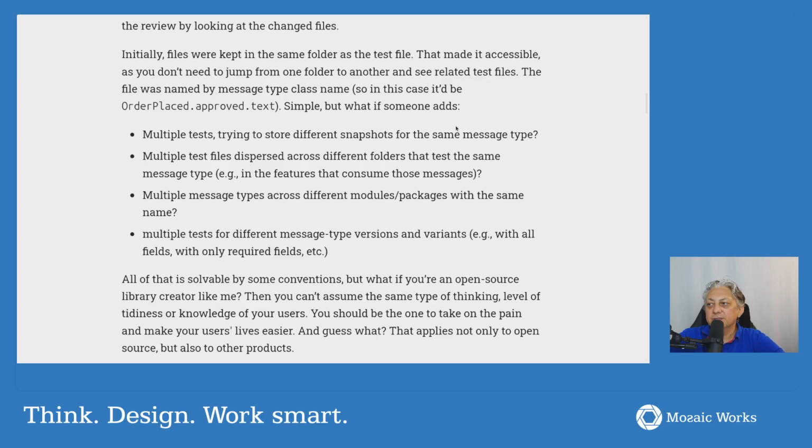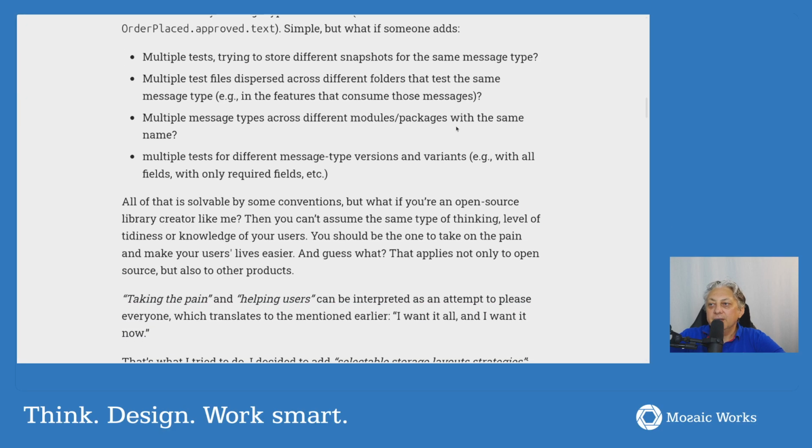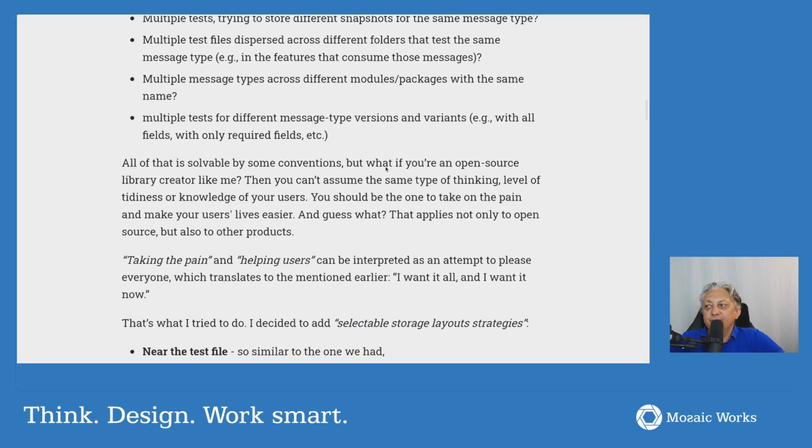Simple, but what if someone adds multiple tests trying to store different snapshots for the same message type? Multiple test files dispersed across different folders that test the same message type. Multiple message types across different module packages with the same name. Multiple tests for different message type versions and variants. Example with all fields, but with only required fields, etc.